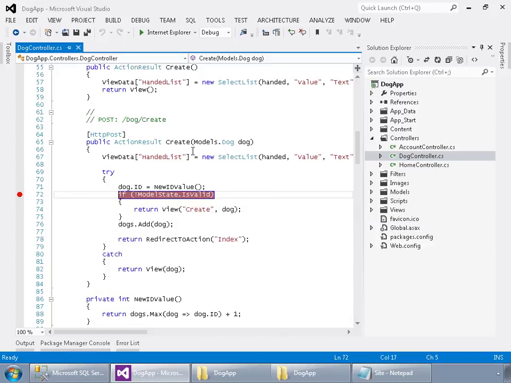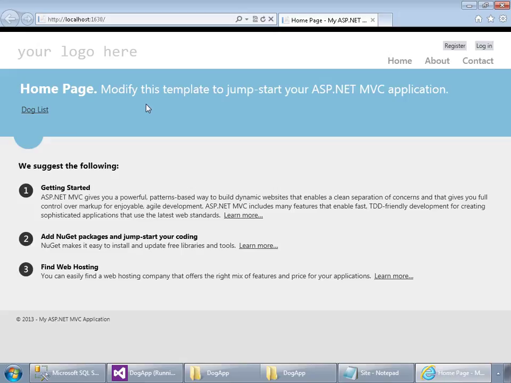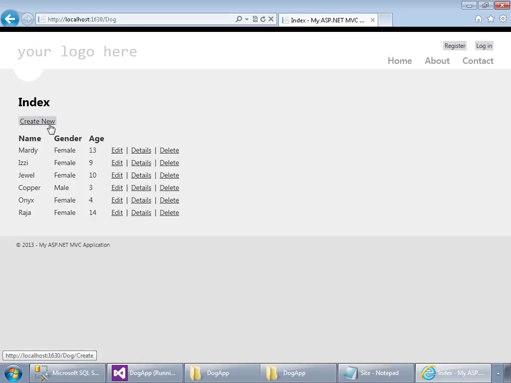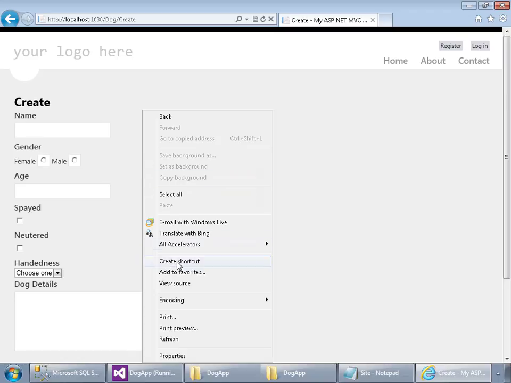So we set a breakpoint. Now let's go ahead and hit F5 so we can see what this looks like in the browser, all rendered out. So when the home page comes up, go ahead and click on your dog list link. And when you're on the index, go ahead and click Create New. And then what we want to do is view the HTML source of this page. So right click anywhere on the page and click View Source.